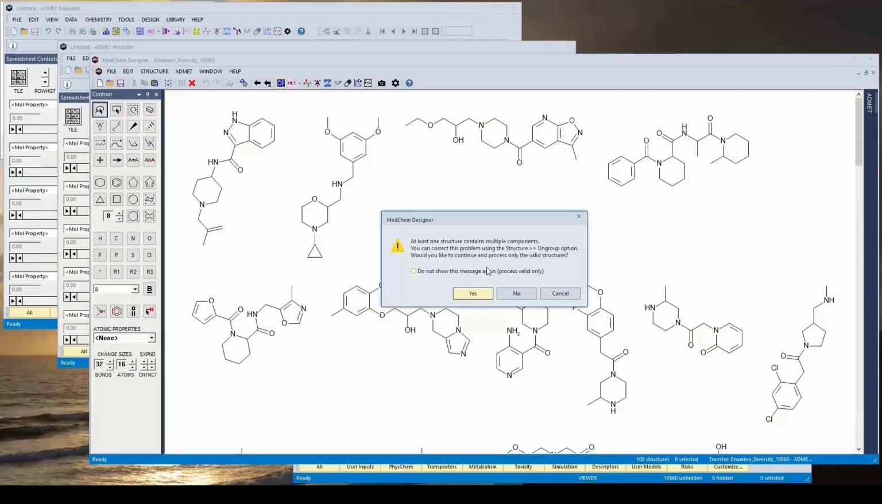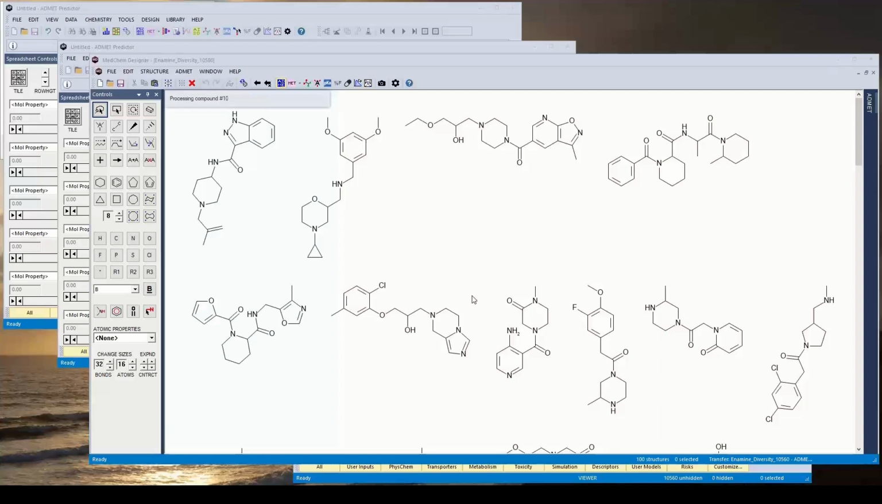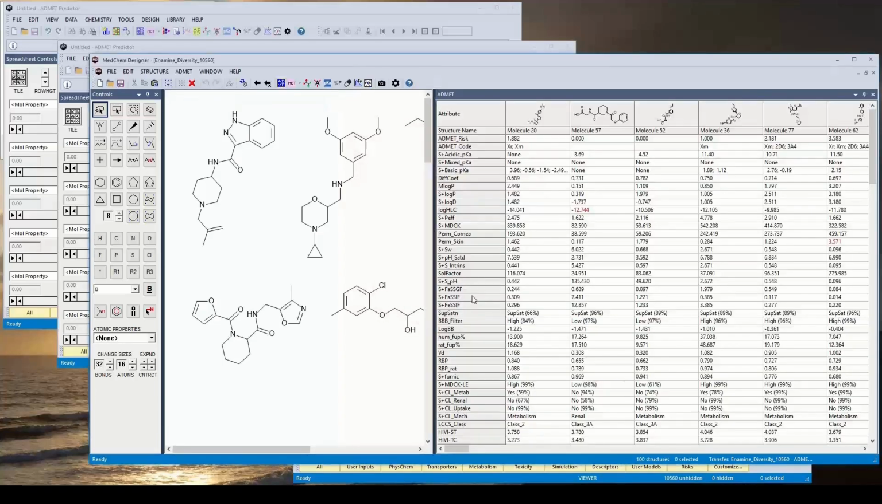Some of the structures contain multiple components. This is something I did not correct in the file. For the purpose of this example, it doesn't really matter, so we're just going to proceed with this. It's not an issue. And the calculation, again, proceeds pretty quickly and shows you the properties. Notice that the data is organized a little bit differently, that we now have the compounds as columns and the properties in rows, whereas in the ADMET Predictor interface, it was the reverse. We had the compounds in rows and the attributes in columns.